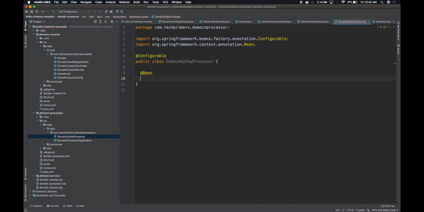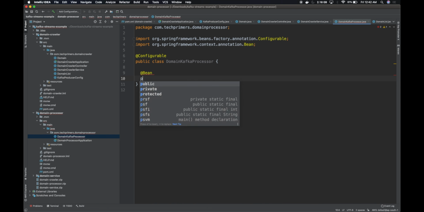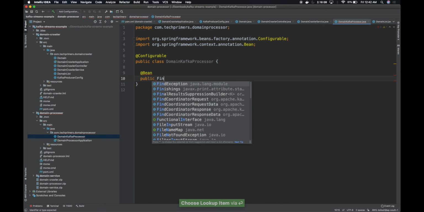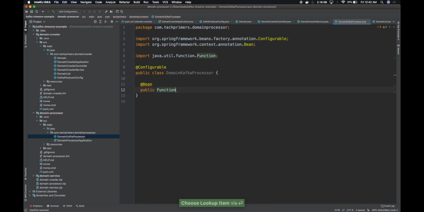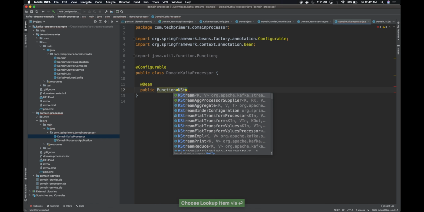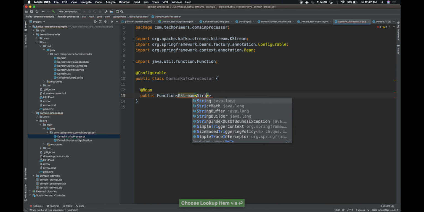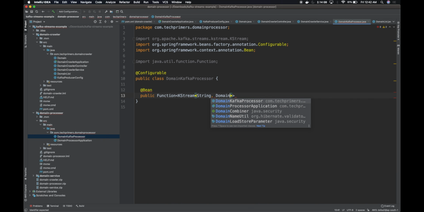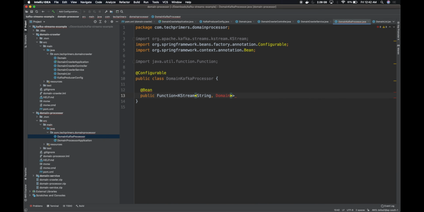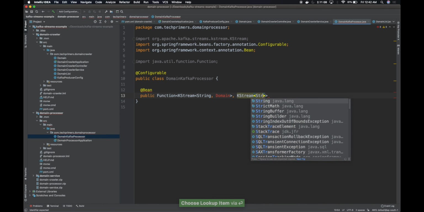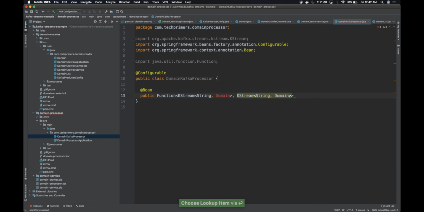And this is going to be a function type. So I'm just going to inject a function. I'm going to take in Kafka Streams. So KStream is a Kafka Streams interface. I'm going to use that. The key for it is string and the value for it is domain. If you remember, we created that earlier, and we are going to convert that message into again a KStream with string and domain. So that's what we are going to do here. I'm going to call this particular method domainProcessor.